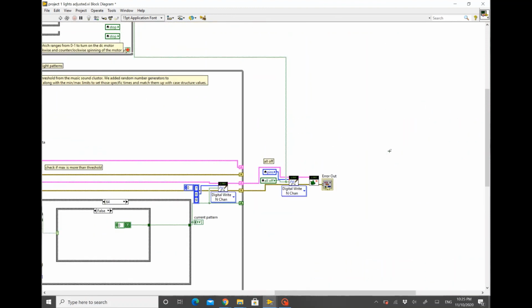And outside the loop, we made sure all the pins were off by using the local variables that we had made earlier.